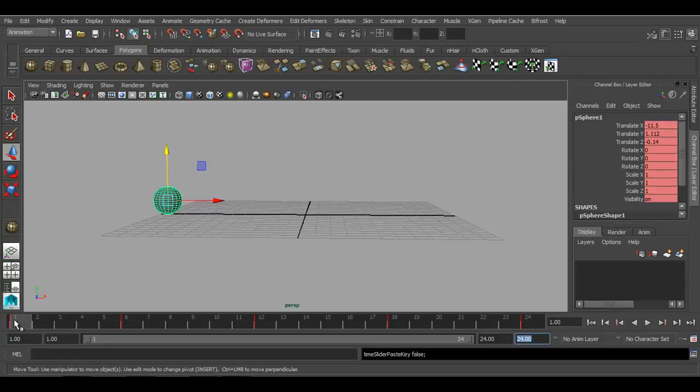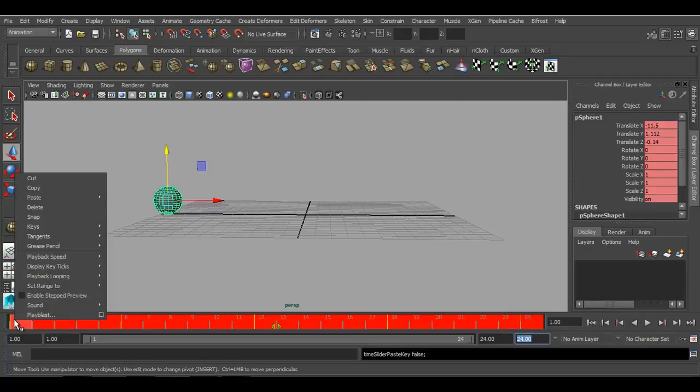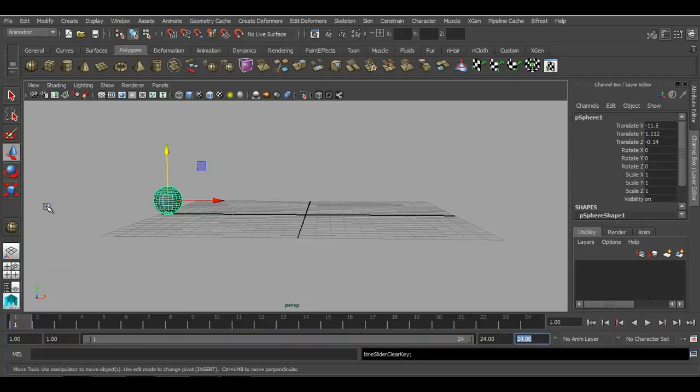If you want to delete all the keyframes at a time, then double click on the timeline. It will select all the keyframes available within that time range, and you can right click and delete it. So now there are no keys and there is no animation.